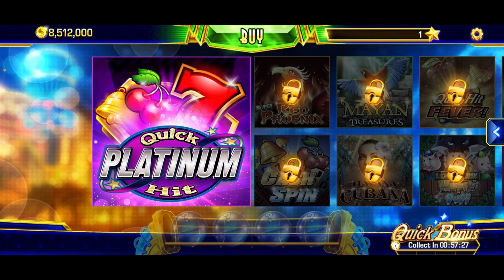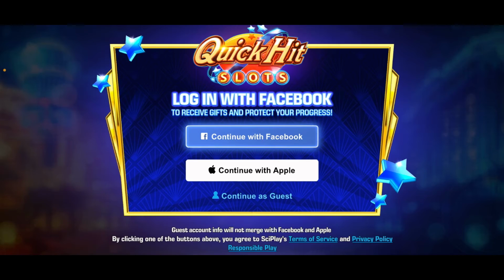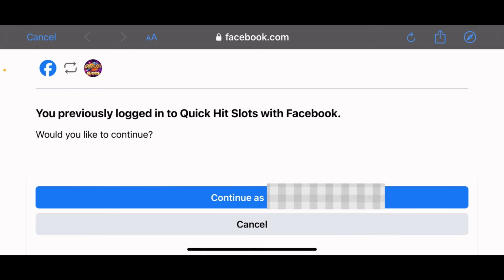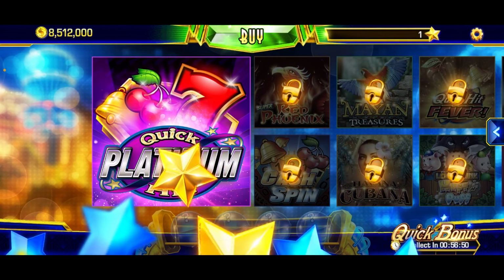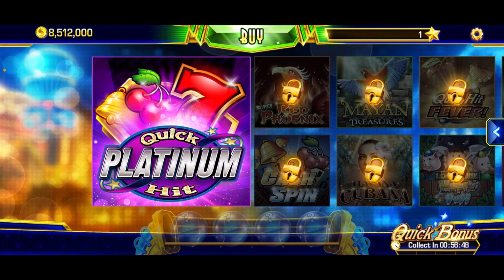Now after you log in, simply open this Quick Hit Slot application on your new phone. And here, after your download is completed in your new phone, if you open this app, you can see the login options. Now click on this Facebook account again and make sure to log in from the same account that you used to log in on your old phone. Now after your login process is completed, you have successfully transferred your account from your old phone to new phone.